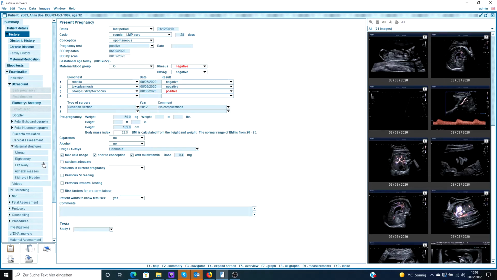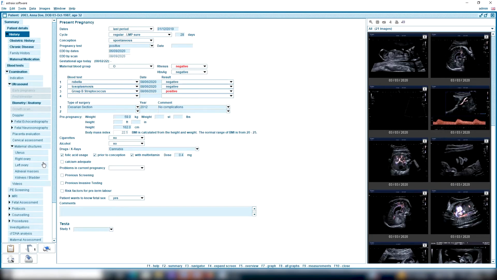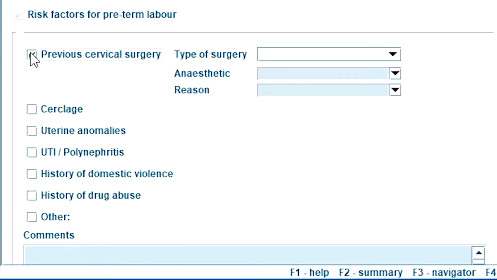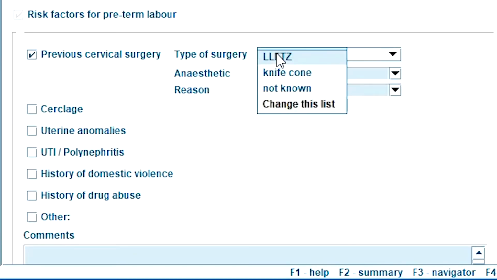Using the history main screen, I would like to briefly address a few important concepts in Astraya. First, there are checkboxes that, when clicked, open a new section to further specify the information, as for example here with the risk factors for preterm labor. This way the input screens are not overloaded and you can orientate yourself better.